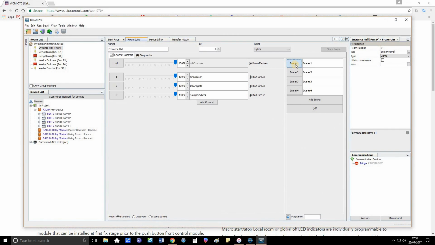So yeah, scene setting, press the scene that you want to adjust and you just slide the sliders. Not sure what's going on there. There we go. I think it's because I'm offline. I've not actually got a device attached to this. But yeah, you just adjust your sliders to whatever levels you want. Normally, and this is a personal preference, I'd have scene 1 be, I think you can also enter it in here, 100%.